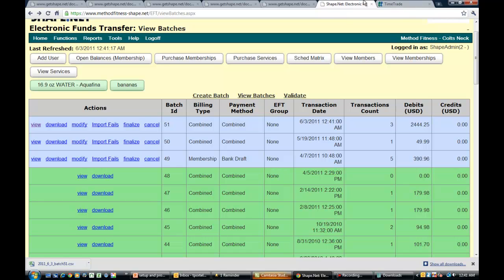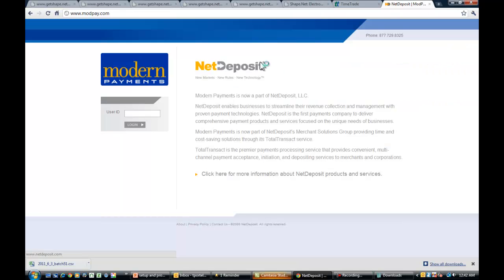And then you're going to log into ModPay. You'll log in. On the left, there's a button that says upload batch. It'll give you the ability to browse. You're going to navigate to where you saved it, and you're going to click upload. That file is going to process. You're going to come back here in a day or 4 days, log back in. There's a file you're going to download. There's a report document there.